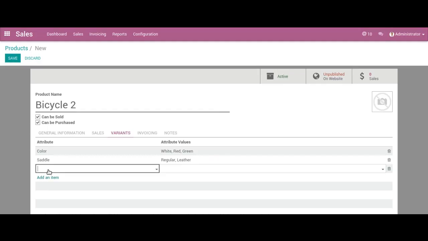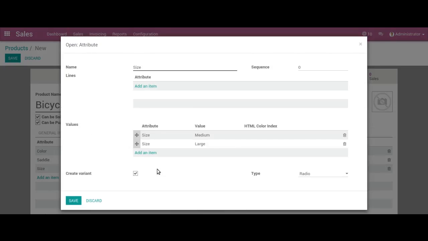We can easily create a new one. In our case, we create size with the option for medium and large. Let's configure the size attribute. On the pop-up, the most important item is to select Create a Variant.